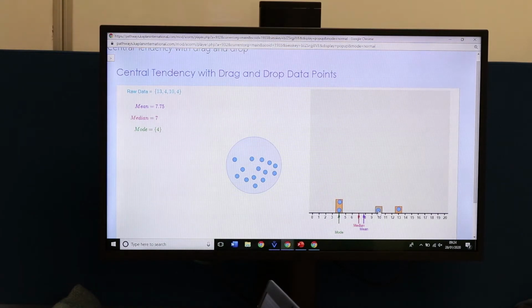Can I give you 5 minutes? Then I want you to report back to me. I want you to report what happens as you change the shape of the data set. What happens to the mean, the median, and the mode for me?